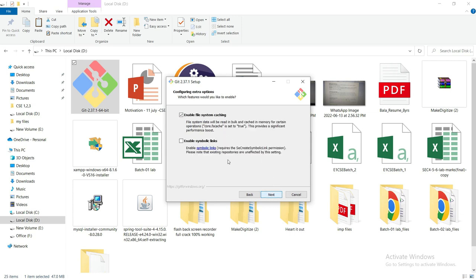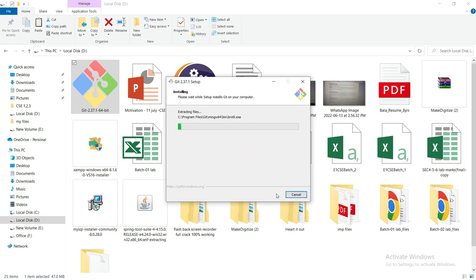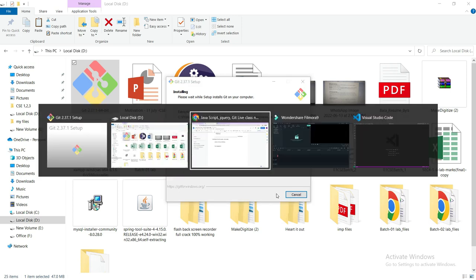Click on next. Enable file selection caching. You can study there, you can understand. I do not go for both because these two are new versions. So I'm just clicking on next. Install. It will be installed. Okay, fine.